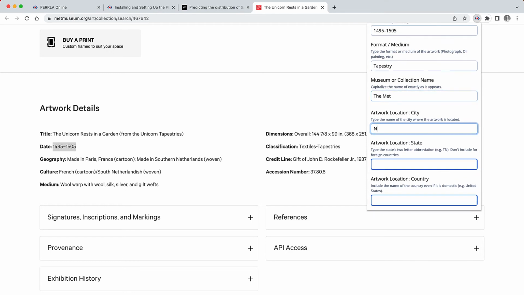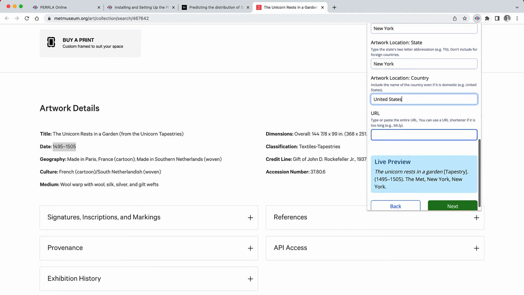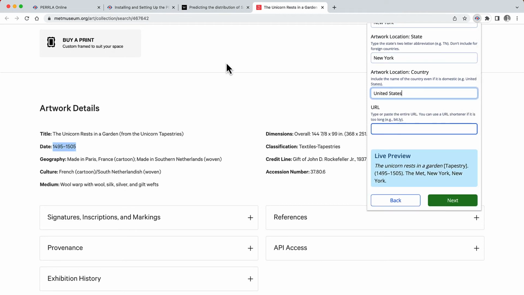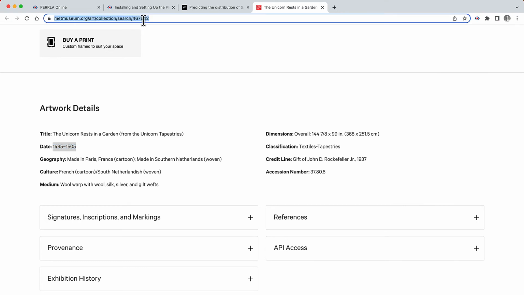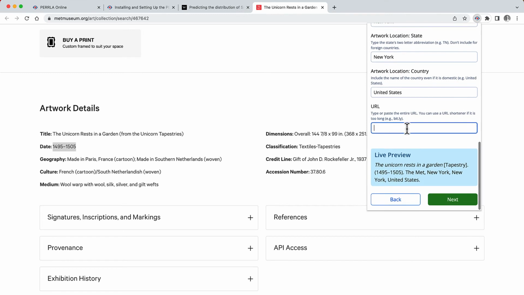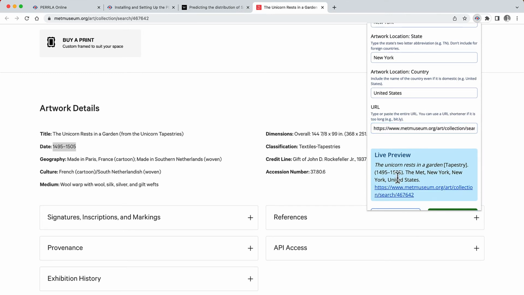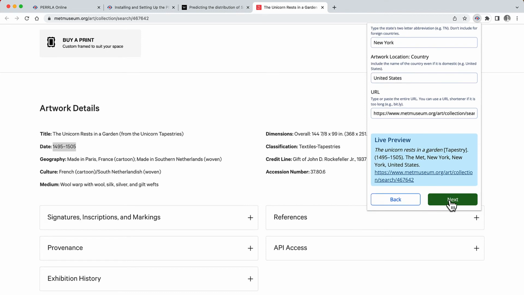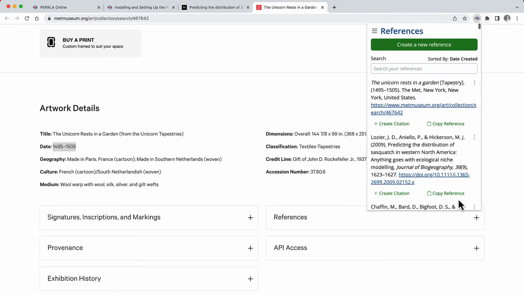And it's located in New York, and the United States. Perfect. Last, we need to include the URL, because although we would view this in a museum, the URL we're accessing it should also be included. I can paste that right there after I've copied it out of Chrome, and now I have a beautiful artwork reference that I can click Next, and then I click Create.